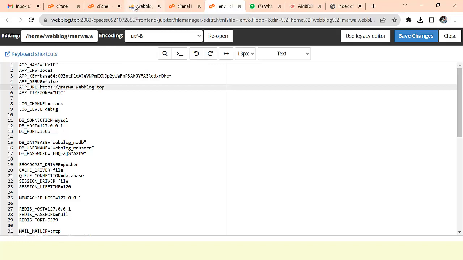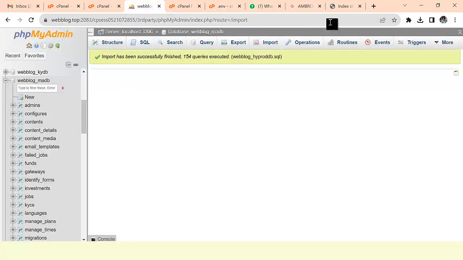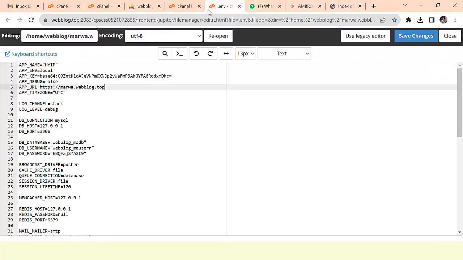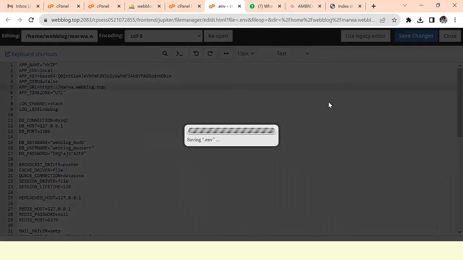Right. So let's see if our database has been imported. You see that our database has been imported, right? So just do the save changes.